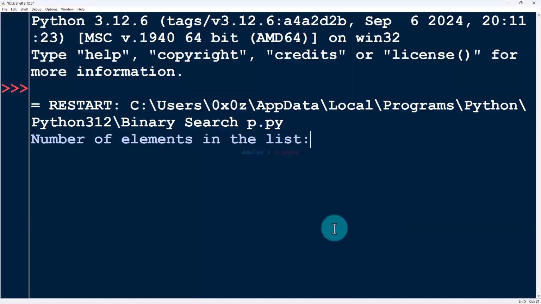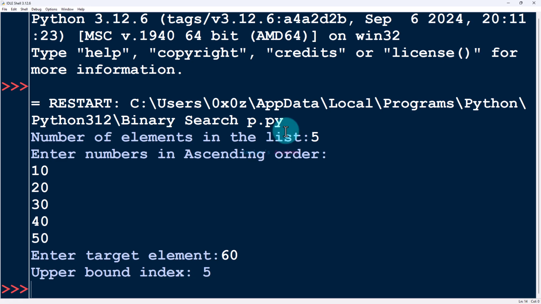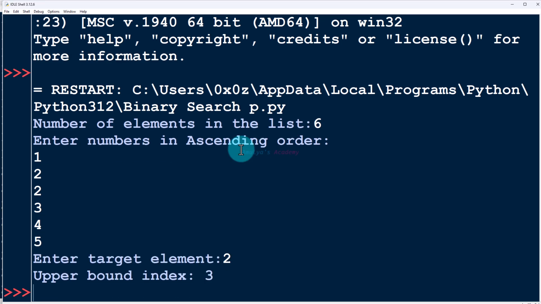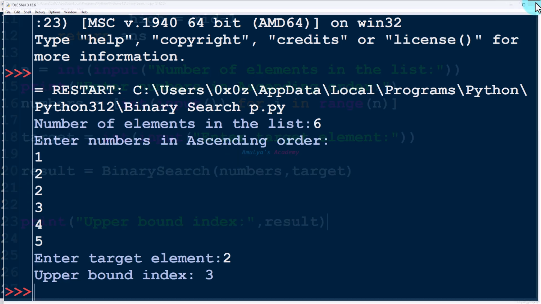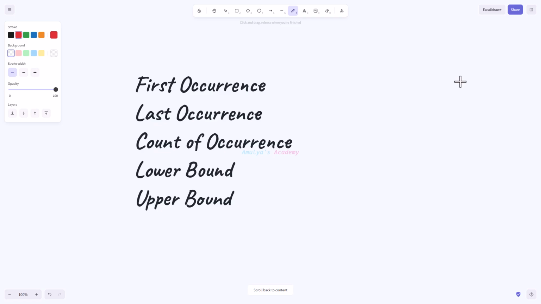Save and execute. Let's take 5 elements, numbers in ascending order. Let's enter 60. So 5. Enter 6. Let's enter 2. Index 3. Okay, so this is how we can solve the upper bound problem using another method. So this is how we can solve lower bound and upper bound problems.